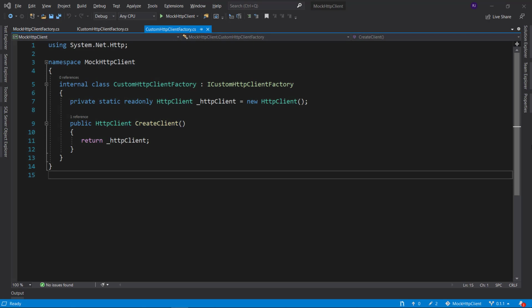Another subject that I would like to address is dependency registration. A mock HTTP client was created with dependency injection in mind. But how will our users be able to register the dependencies for the package? Custom HTTP client factory is an internal class, which makes it impossible for users to register the dependencies themselves.